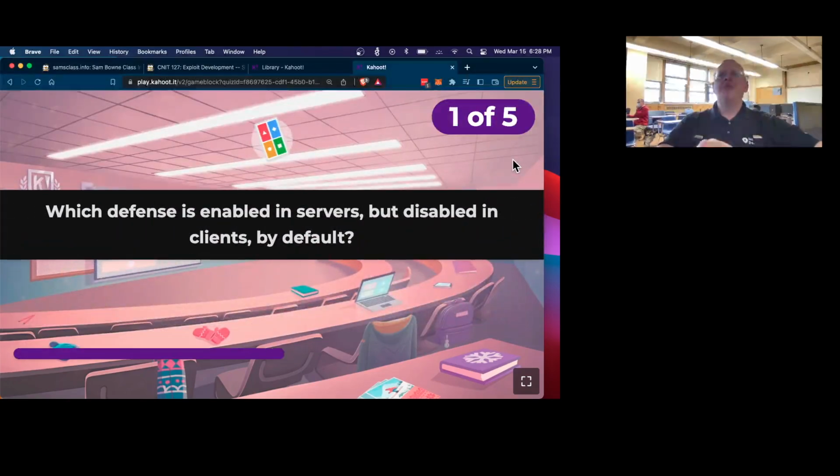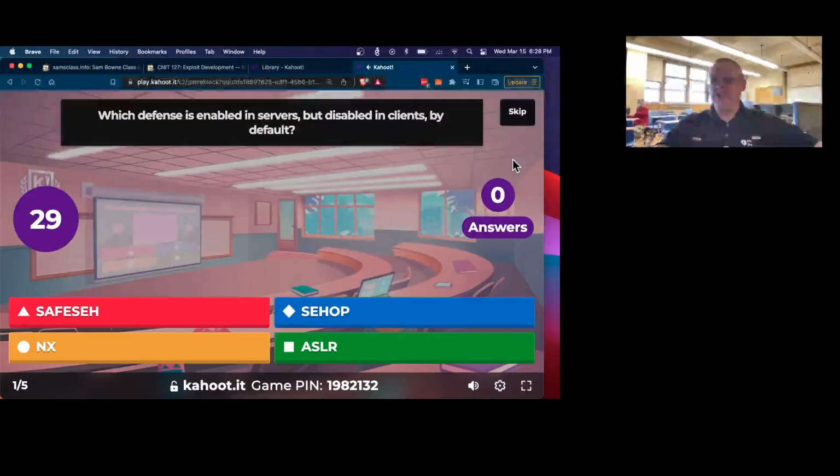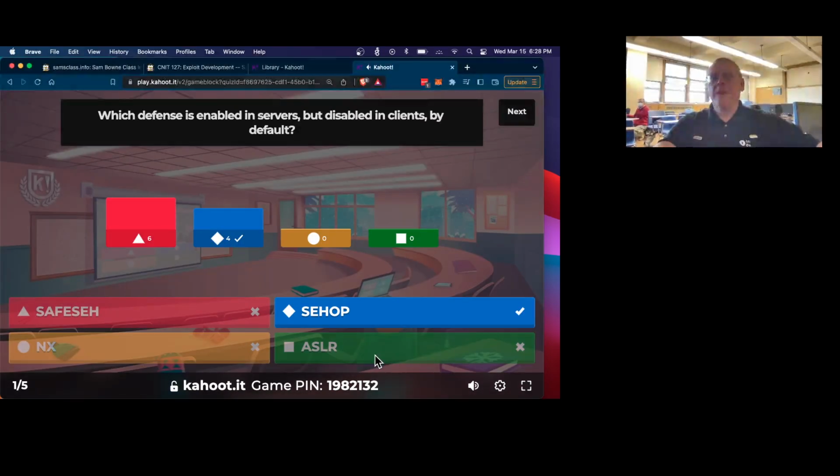All right, so what defense is enabled in servers but disabled in clients? SEHOP is the one enabled on server versions of Windows, but it checks the integrity of the structured exception handler chain. It's enabled on servers but disabled on client versions of Windows.